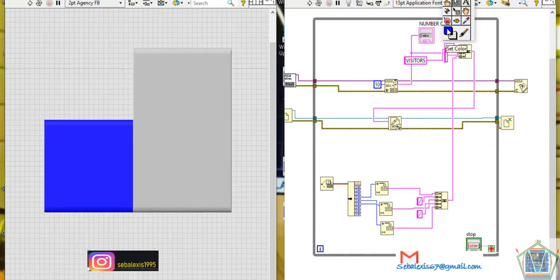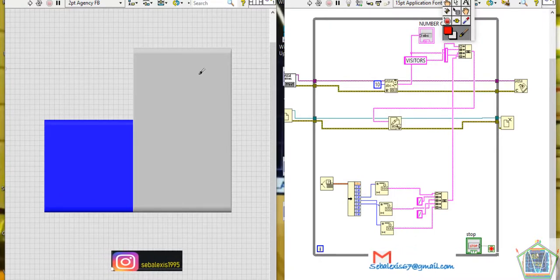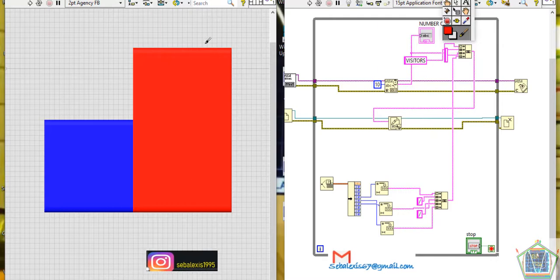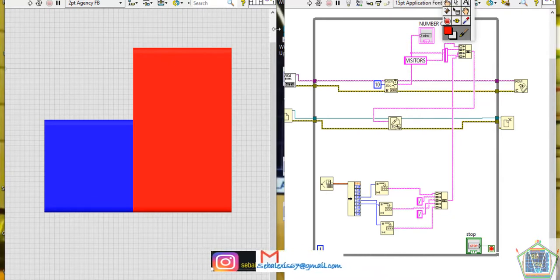Then I change its color. For example, let's make it red, for example. See that all the decoration I did, it covered up all the icons.